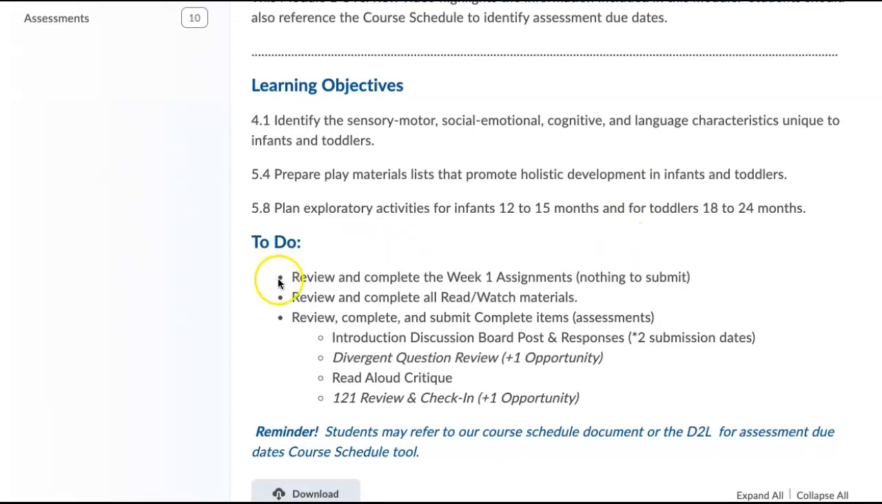Your to-do items include: make sure that you go back to the Getting Started module and complete all of the Week 1 assignments. There is nothing to submit for those assignments. It is a checklist to support your organization and success throughout the semester. You're going to read and complete all of the read-watch materials. And then you are going to review, complete, and submit your complete items.